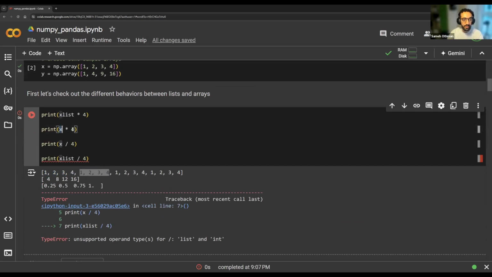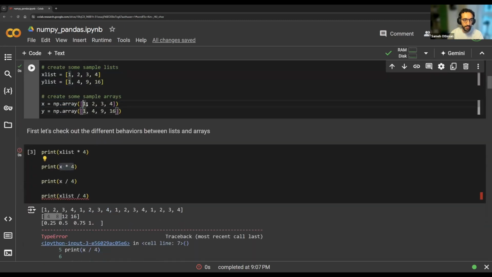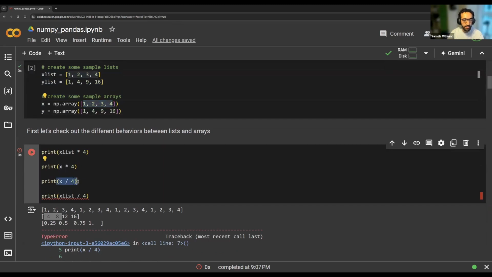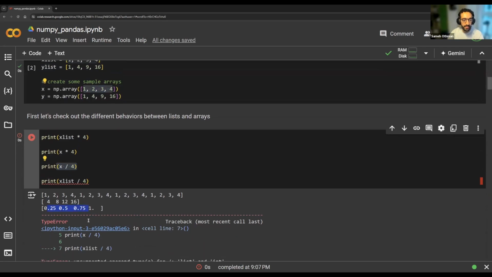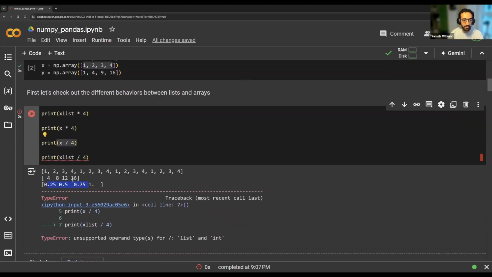The array, as we said before, will operate element-wise. So each element in the array has been multiplied by 4, as we can see here: 1, 2, 3, 4 becomes 4, 8, 12, 16. The division, similar to the multiplication, will divide each element by 4. But in the list, we cannot divide by 4 because this is not a supported operation.